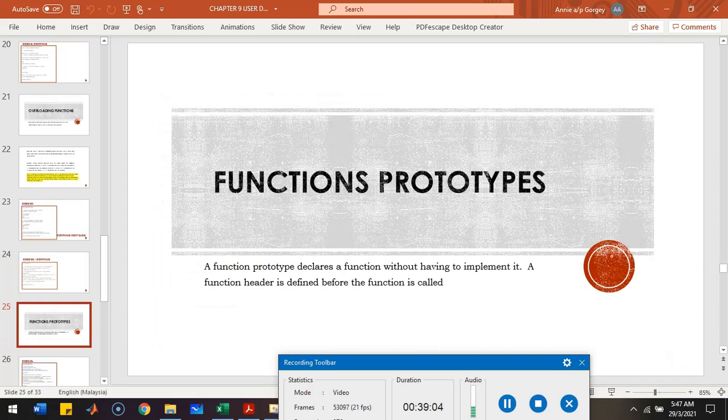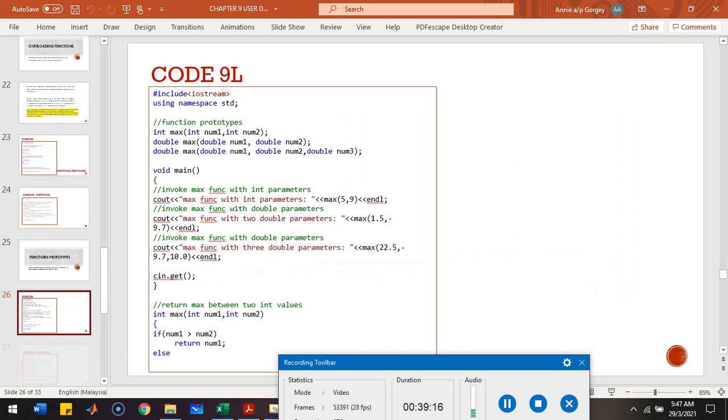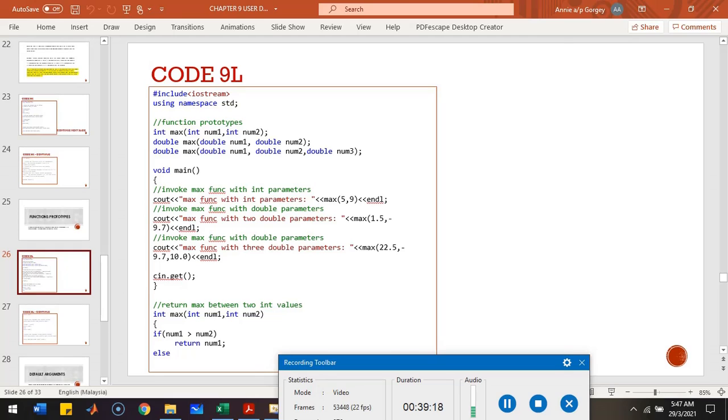Now there's also something called function prototypes. A function prototype declares a function without having to implement it. A function header is defined before the function is called. So this is a code that tells about function prototype. What it does here, you have the type integer max, integer num1, num2, and then you have double. You define everything here, before the void function. This is what you call function prototype.